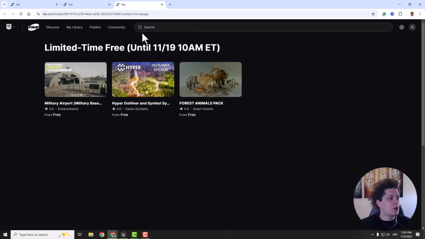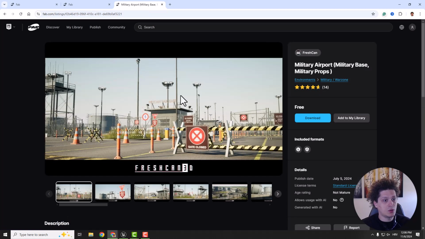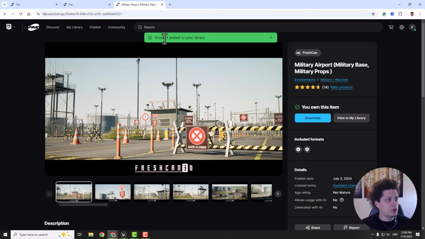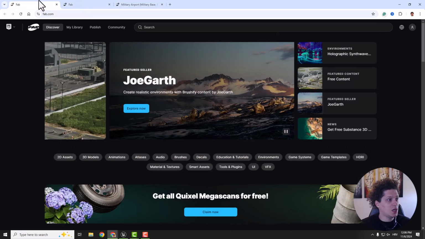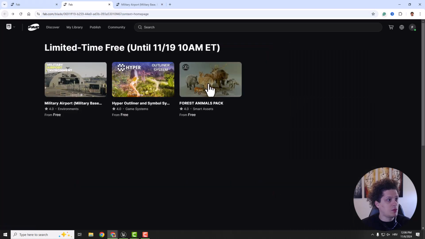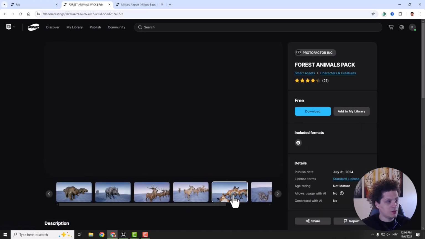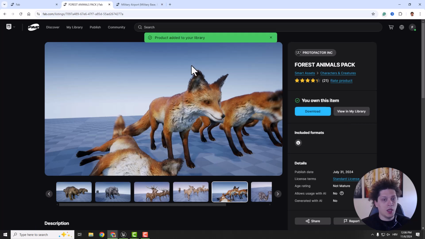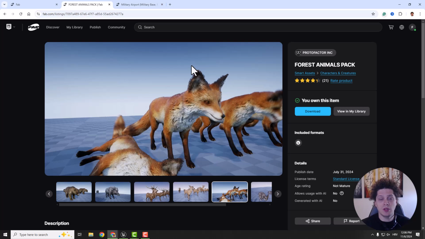We can see our limited free content until the date. So we have Military Airport, Hyper Outliner something, and Forest Animal Pack. I don't know if this is free for the month, but it's good to click add to my library, and okay, product added to your library. Let's add this nice outliner system to the library, and add this animal variety pack also to the library. And this is how you add your, I don't know, free for the month content.